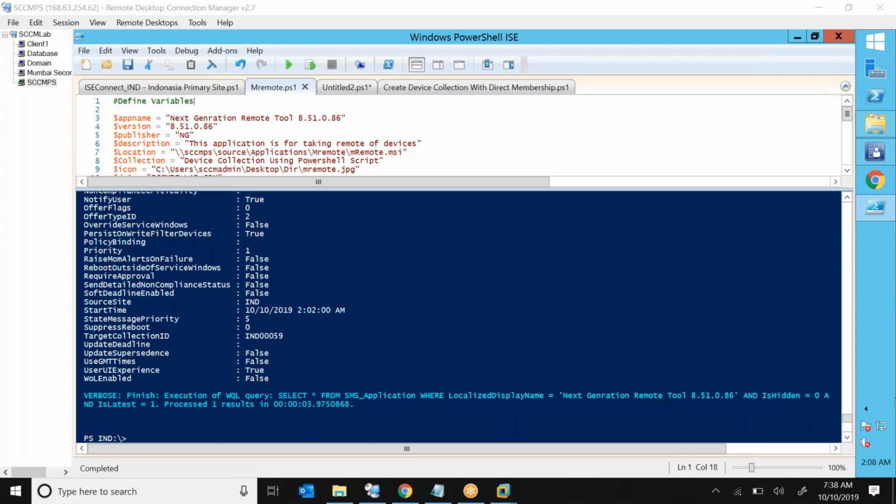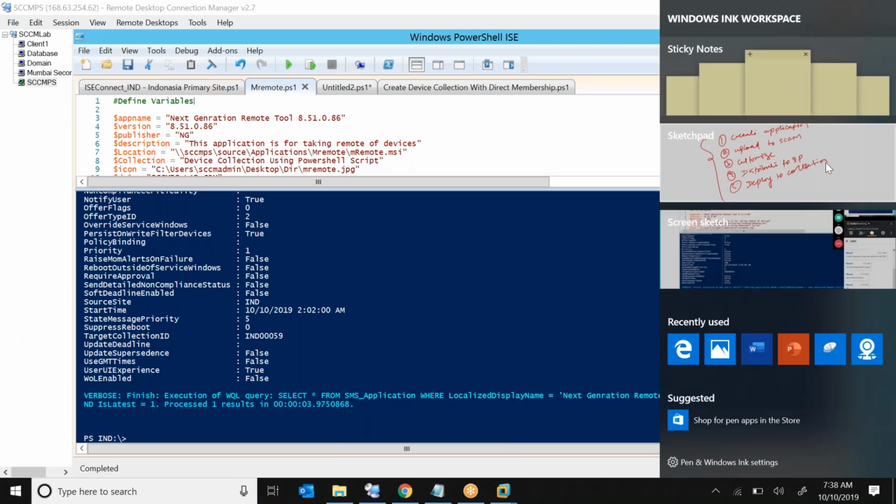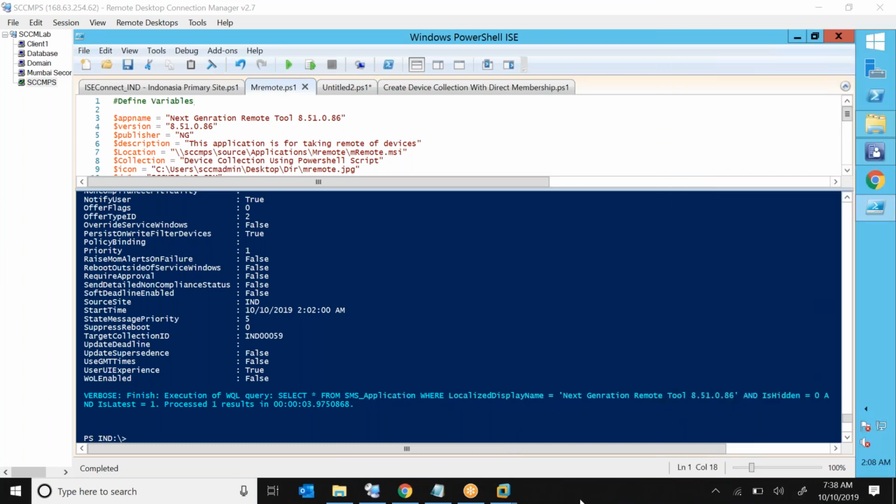Okay, guys, anything else before we wrap it up? Okay, fine. So today, just a quick summary. Today, what we did: bare metal operating system deployment and application deployment through PowerShell. We created collection through PowerShell. These are three things which we did.